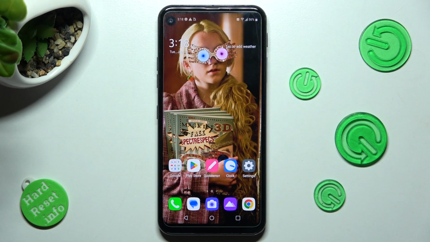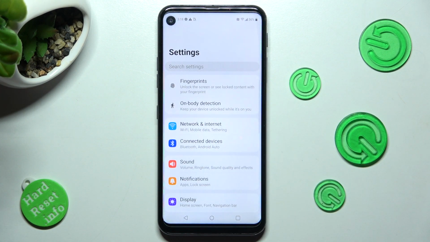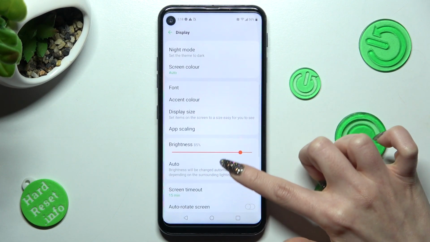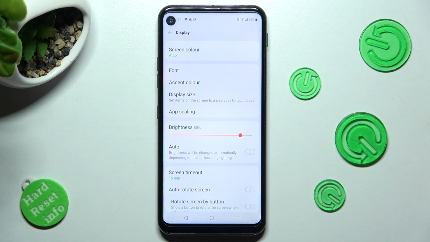If you wish to, you can always go into Settings instead and click on Display section. In it, scroll down and click on this switcher next to Auto Rotate screen to switch it on or off.